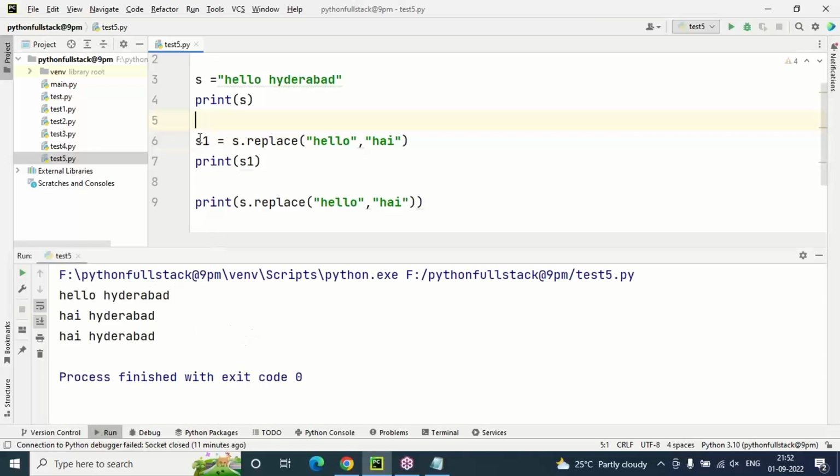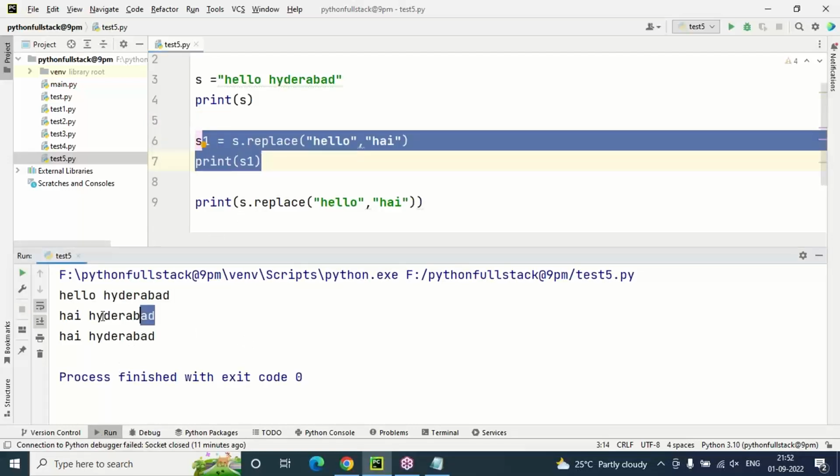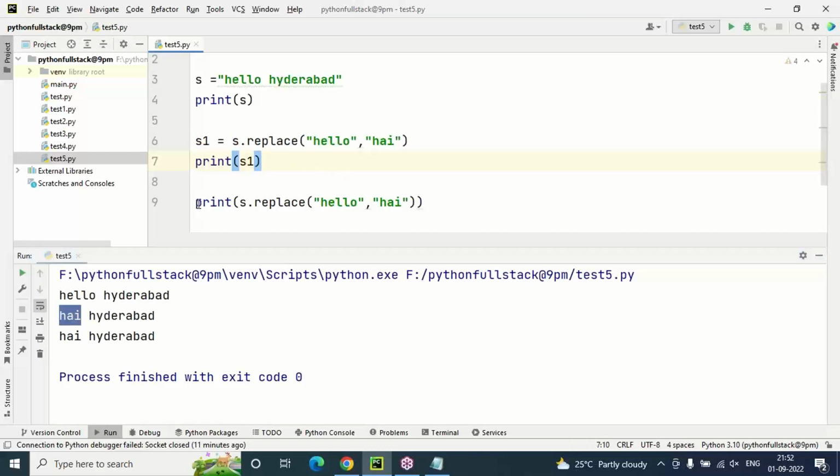Look at here. Line number 6 and 7, the result is hi Hyderabad. Instead of hello, hi is replaced. Even line number 9 also, directly we apply s.replace hello, hi. It's changing or not? Yes. So either use these two lines or you can use this directly also. Both are working fine. But what is the difference?